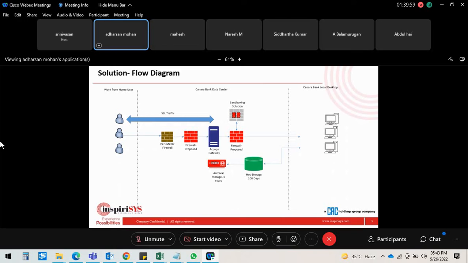Why we have considered the 2200D: that is a 5000 users model. But for sandboxing we downsized it to the 1000F. For 5000 users we might go with the 2000 series, but we downsized it because if 1000 or 5000 users are logging in, all 5000 users are not going to do file transfers. Only at file transfer time is the sandboxing solution going to work. So we considered 1000 to 1500 users for sandboxing, and based on that we downsized the sandboxing box to the 1000 series.